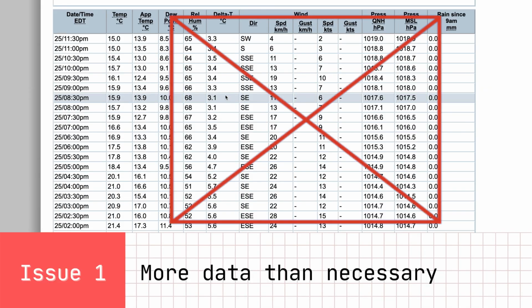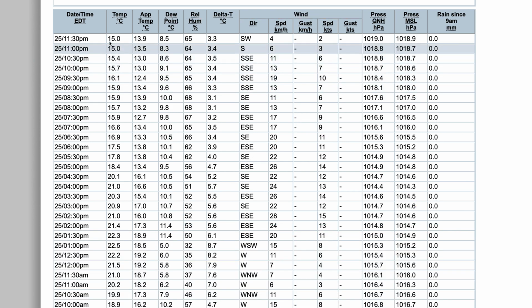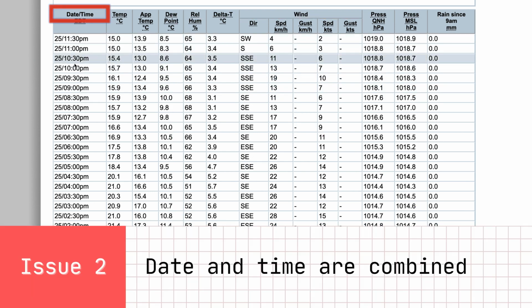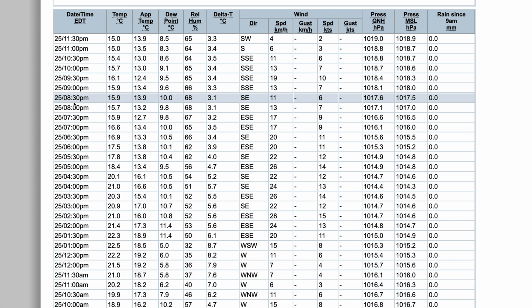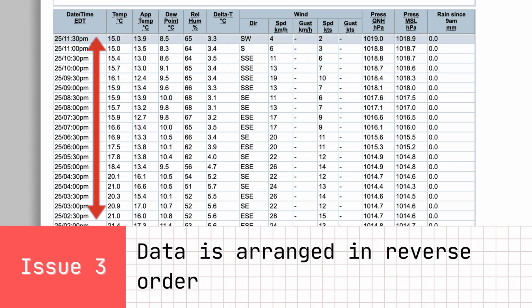Let's have a closer look at this data. I can see that there are some issues. Firstly, there's more data than I need. Secondly, the date and time are combined in that first column. And thirdly, the table updates live from the top, meaning that the data is arranged in the reverse order of my primary data. Now, I think I can actually deal with these issues if I work effectively with good old Google Sheets. Okay, let's make a secondary data spreadsheet on Google Sheets then.